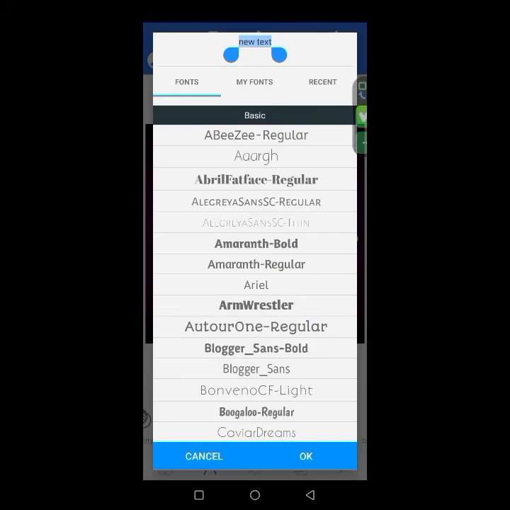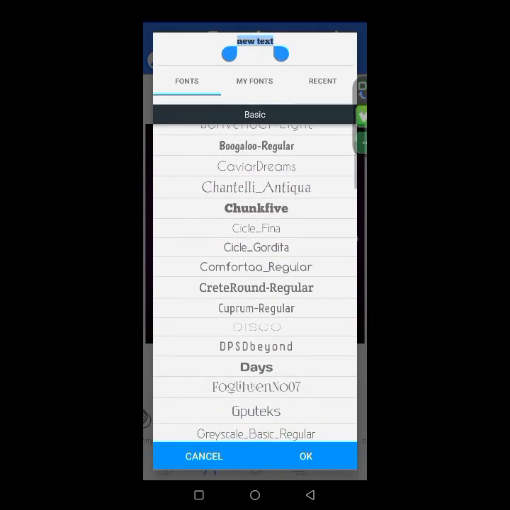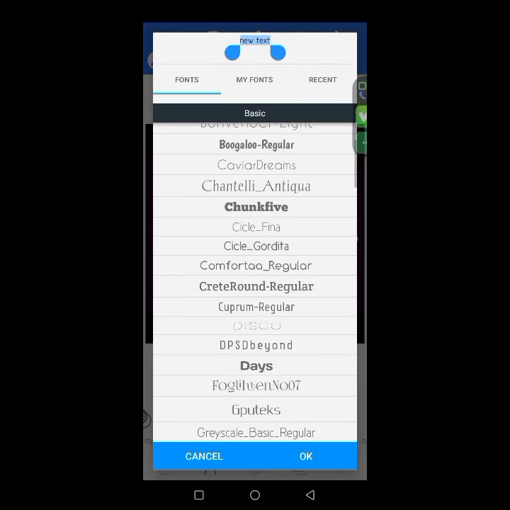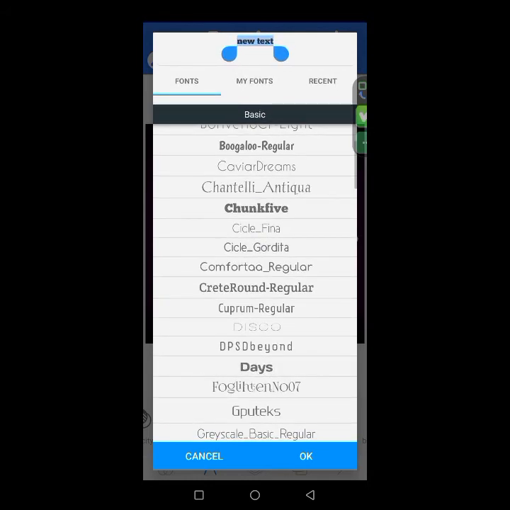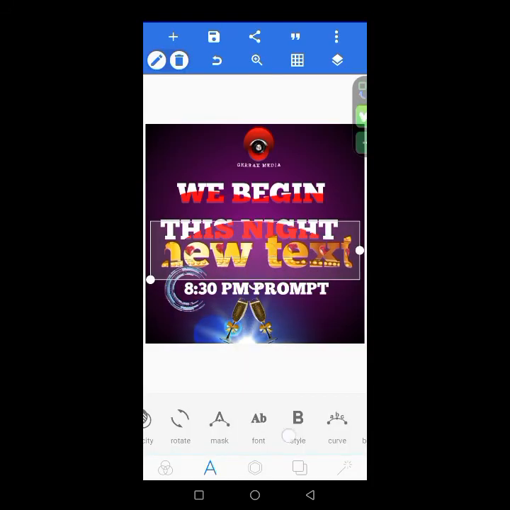The fonts, your fonts is how you select the text style. Now if you're seeing this, any font you click, it will show you a sample of how it will look there. You see, these are different fonts, and boom, you see how our text is looking now.